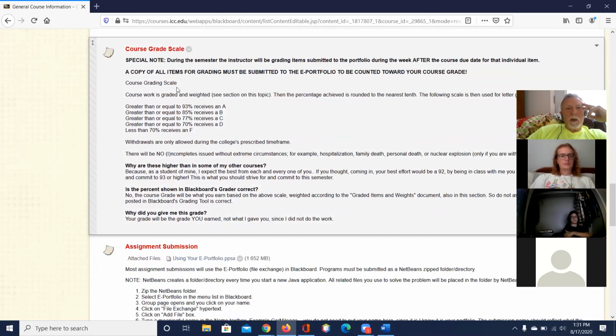Grading scale, my grading scale runs 93 to 100 is an A, and so on down to 70. Anything less than a 70 is an F. Why? Because you're my students and I expect more of you. And in reality, if I made it 90, I would just grade differently. It's, again, not a big deal.